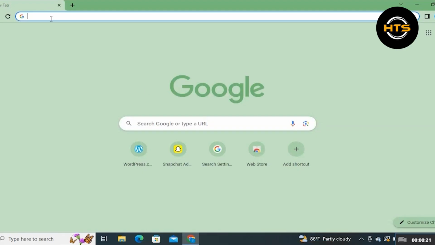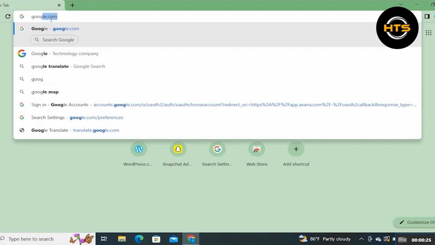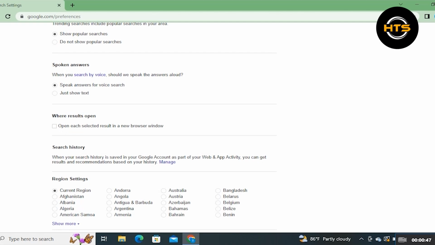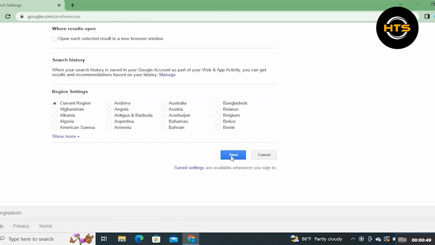First, go to your Google. Here, search for google.com/preferences. Now turn on SafeSearch. Scroll down and hit the Save button to save changes.